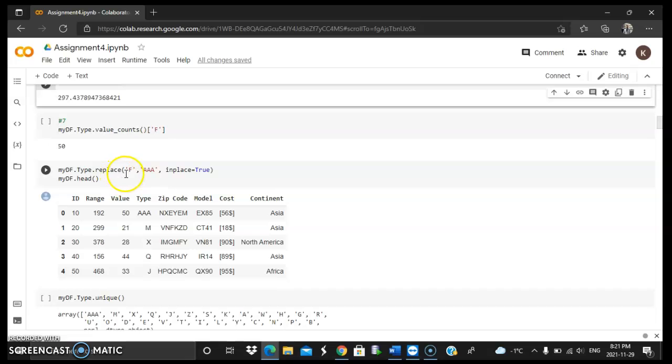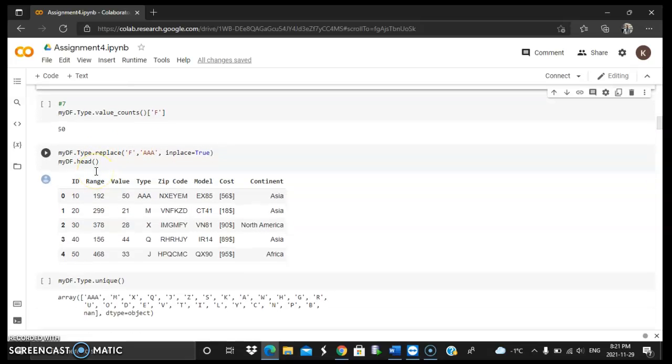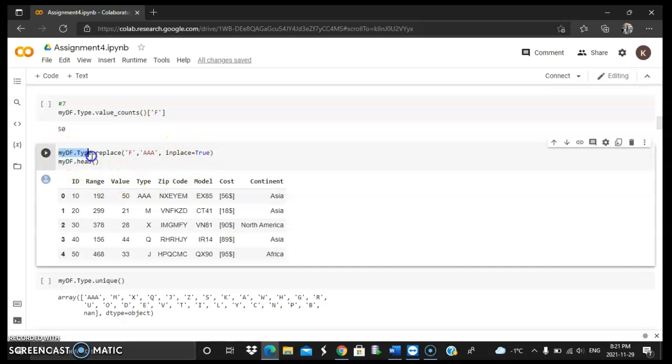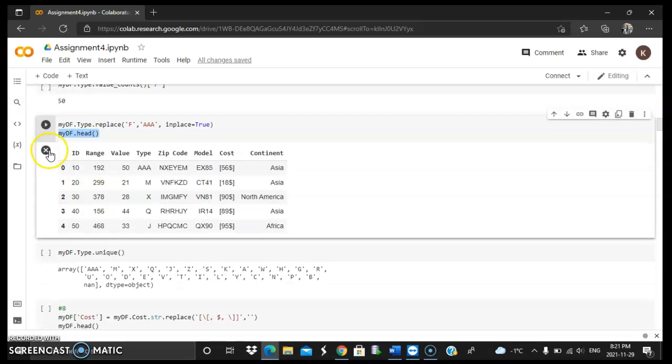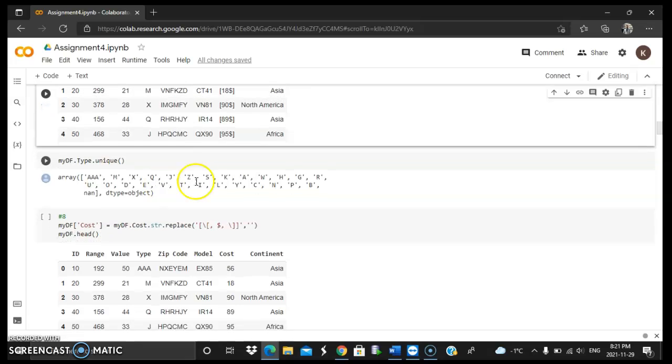Then moving towards the seventh question. The seventh question was how many F do we have in the type column? Replace them permanently with A, and show the first five rows. Now, anywhere it said F, we are supposed to replace it with triple A and make sure inplace is true as given in the question. So we use the command mydf.type.replace, and we are replacing F with A. We run the command again to display the answers, and here you can see the answers.